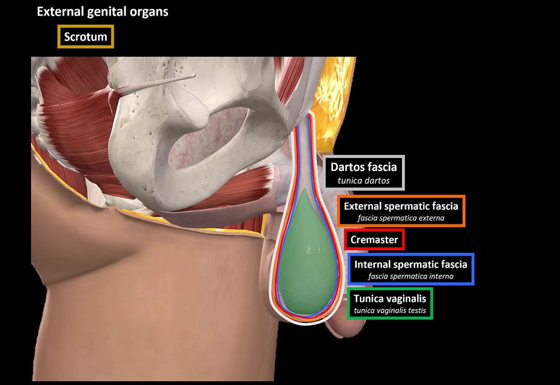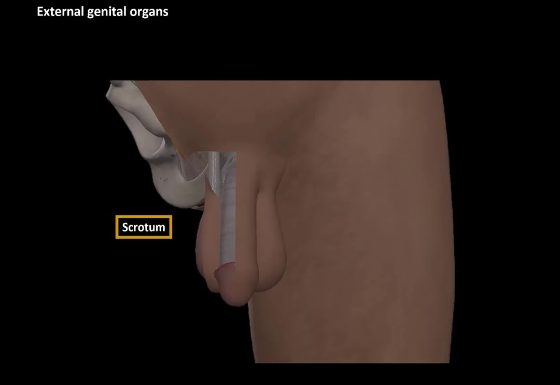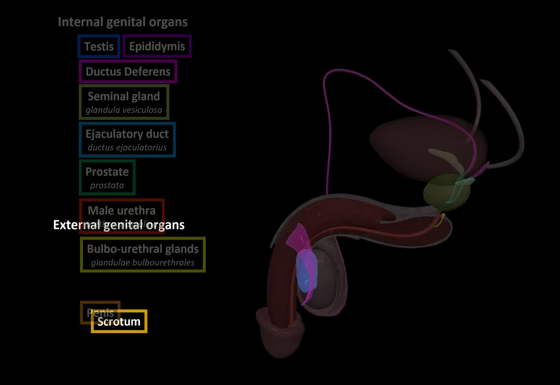This is a 1-2 millimeters thick layer of connective tissue with elastic fibers and smooth muscles. And it's going to form a septum, or scrotal septum, which divides the scrotal pouch into two cavities for each testicle. Externally to the dartos fascia is the skin, as you see here. All of these layers form the scrotum. So that was everything I had for the anatomy of the male genital system.